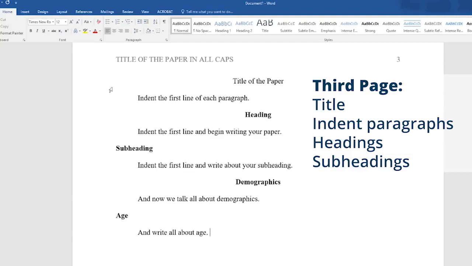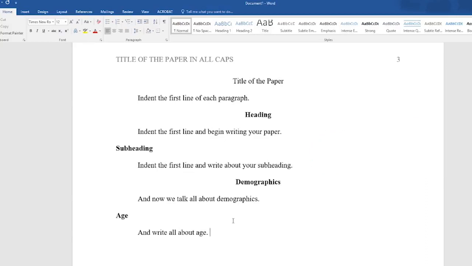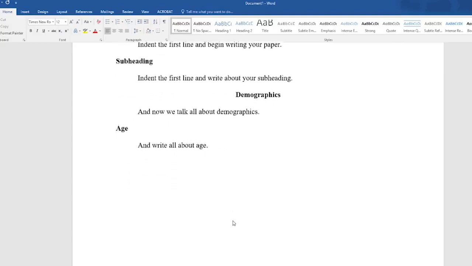And that's basically how your headings and subheadings work within your paper. Wonderful. All right, so now your paper is written. You have your abstract, your introduction, your headings, your subheadings, you're all set. Now we just need to include your reference page. So we're going to hit enter to get to our next page.